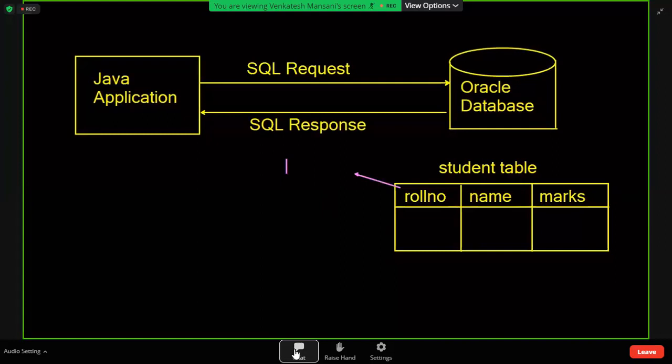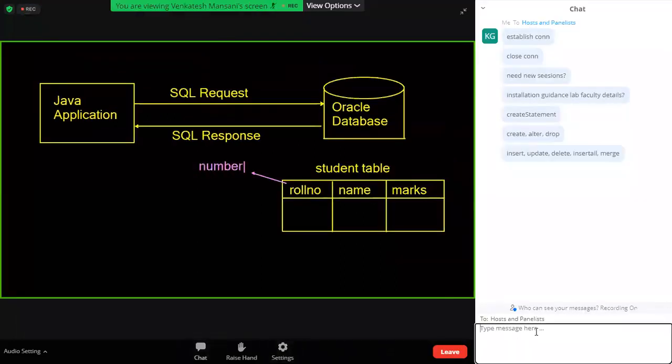Suppose this is number type, maximum 3 digits, Number(3). This is the name, Varchar2, maximum 10 characters. Marks again number, Number(3).